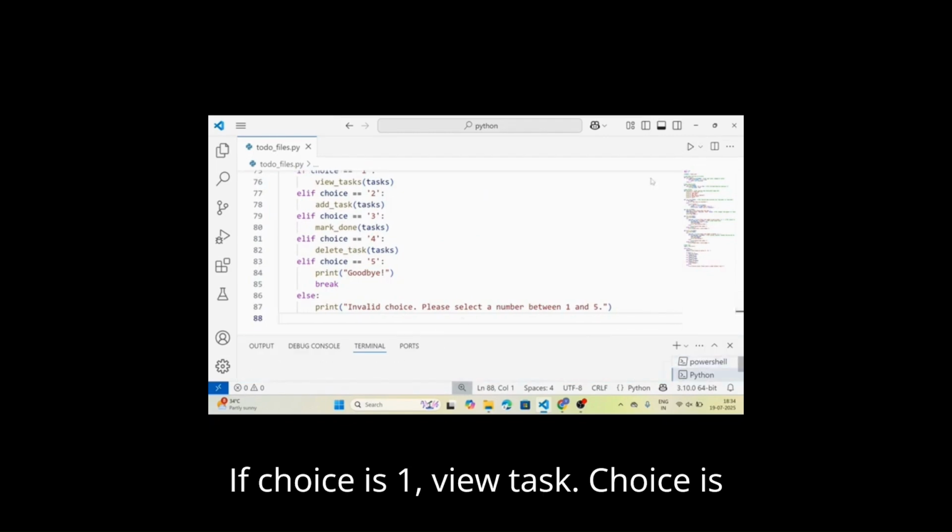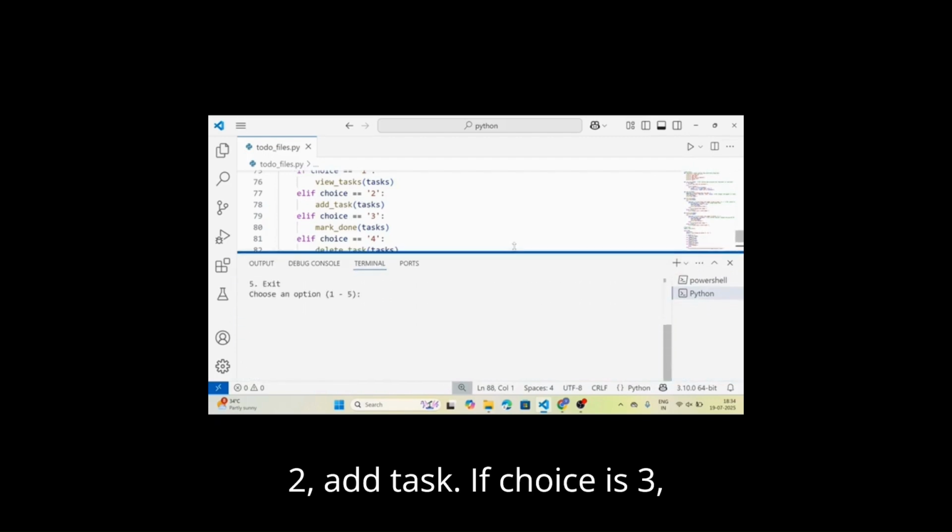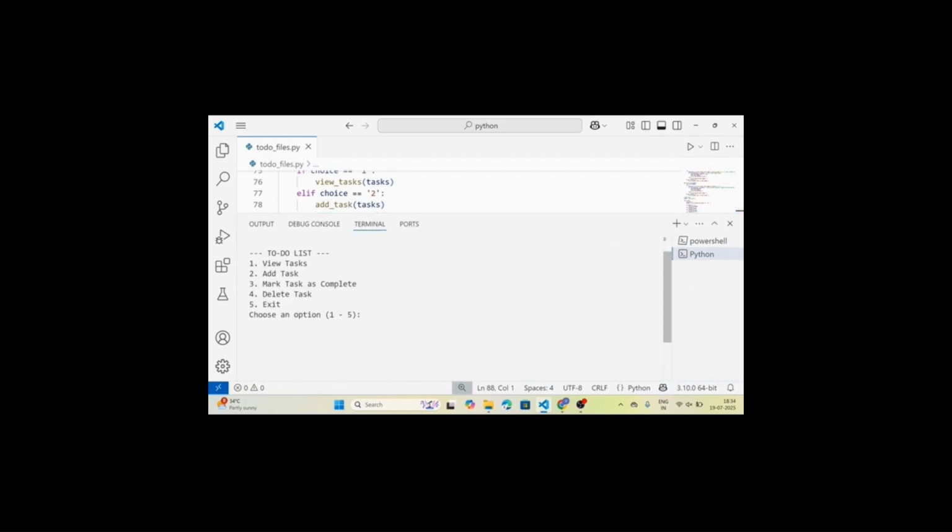Task number, else, main loop, show menu. If choice is 1, view task. Choice is 2, add task. If choice is 3, mark task. Option 4, delete. Option 5 is goodbye.